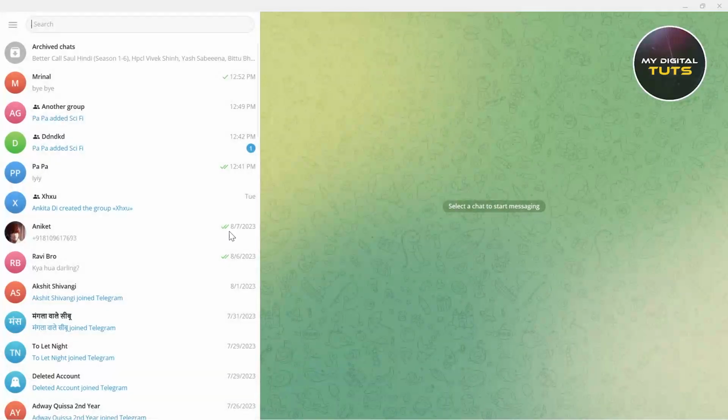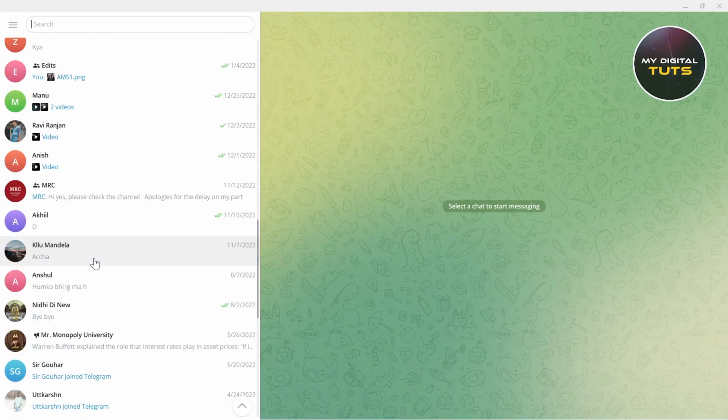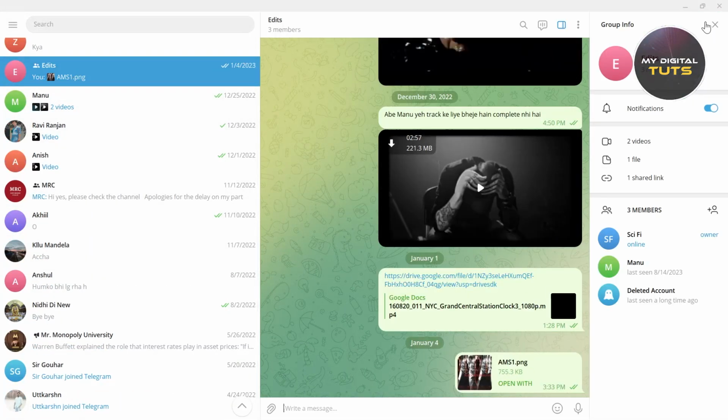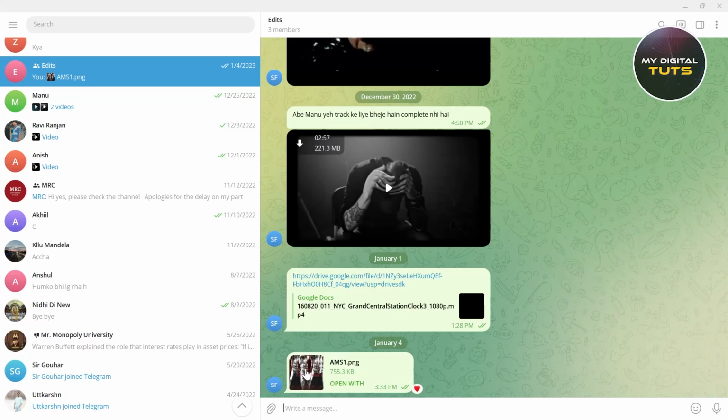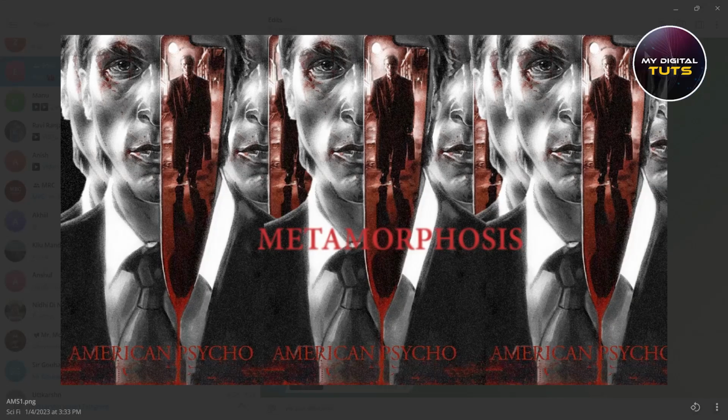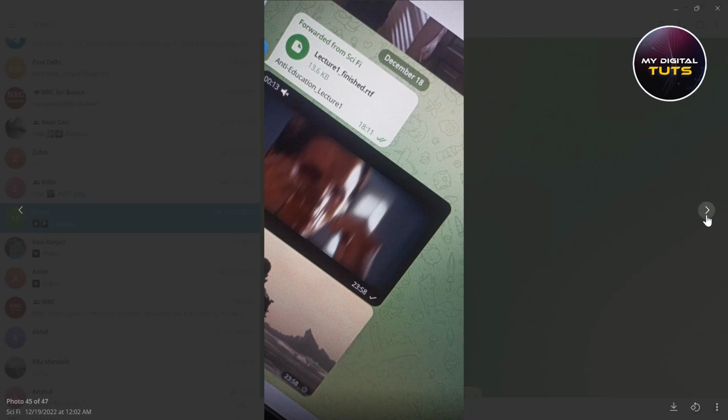Now what you're going to do is just go to any of the groups, then click on it, and here if you want to download any of the files onto your Telegram, so I'll go to this and click on this download icon at the bottom right corner, and this image was saved to our downloads folder.